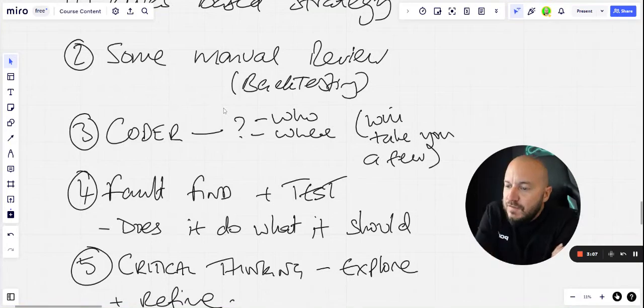Number 4, once you've got a strategy that's been coded with what you thought it was, you're obviously going to have to fault find and test. Does it do what it should? Is it doing what you thought it was going to do? And if it doesn't, you're going to have to really highlight why it's not and what it needs to do. And if it does, great. Then you can get into some testing and some live testing in the market to explore that moving forward.